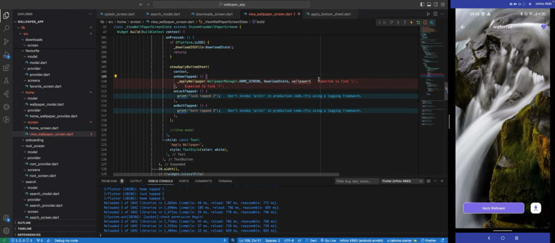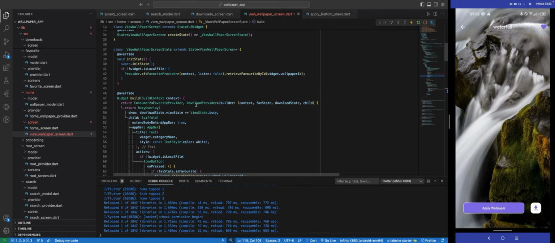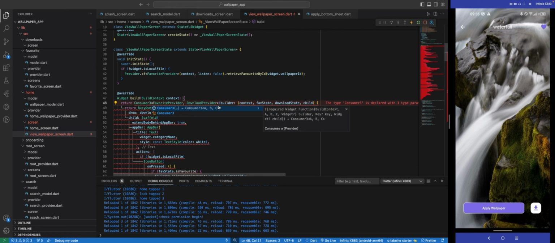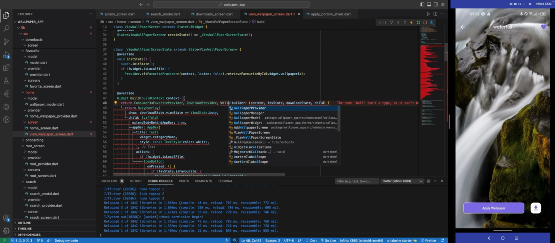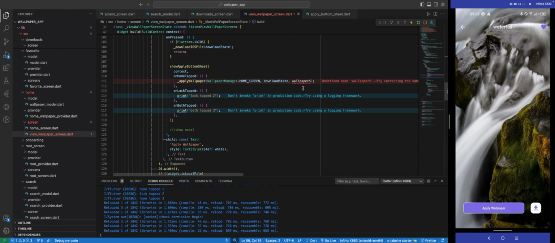Okay, I think I haven't added that, so let's see if it was added somewhere around here. Okay, it's not added, so I'm going to quickly add wallpaper provider, and here I'm going to say this is going to be wallpaper state, and here I'm going to check for two things, because when you're applying wallpaper, we need to show that loading indicator too. So I'm going to say if the wallpaper state is also busy, then we can go ahead and show the loading indicator. Then moving down here, we have to put our wallpaper state, right? And that's pretty much it for the home page.